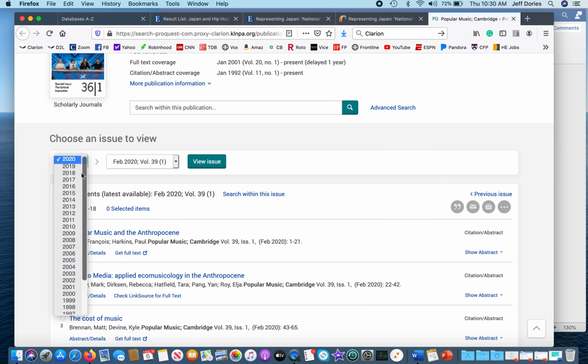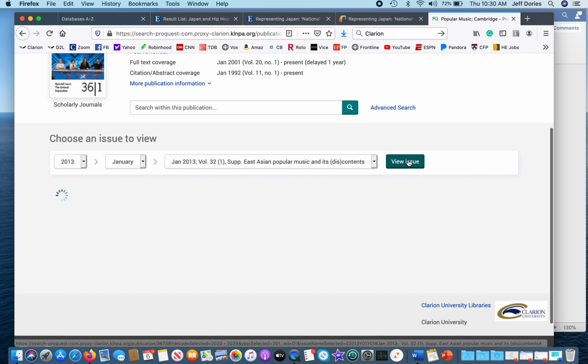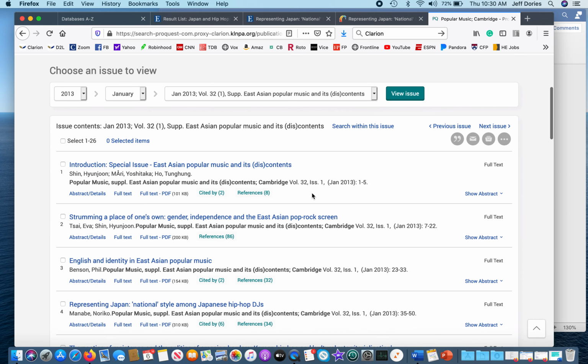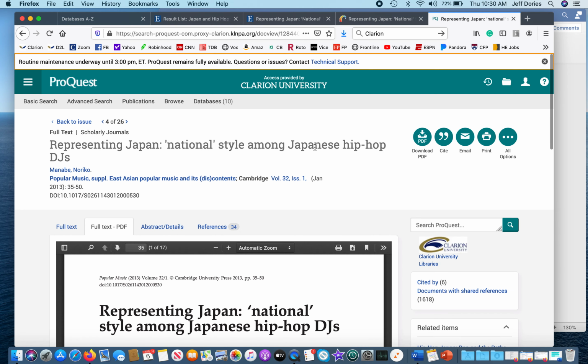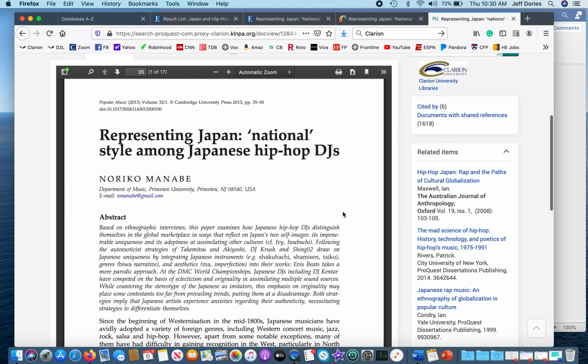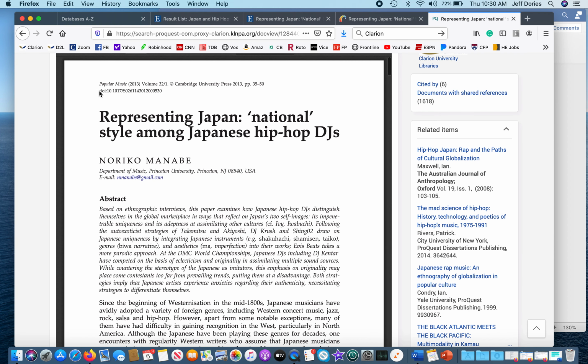So you go to 2013, you go January, and make sure it says volume 1, hit view issue. And then you look for that name representing, there it is. Okay, and then full text PDF. Now, in this case, you would have to hit cite here. You could download the PDF here. You could email or print it. And here's your article. Now again, remember, oh, there's the DOI, so you might want to copy that right away.